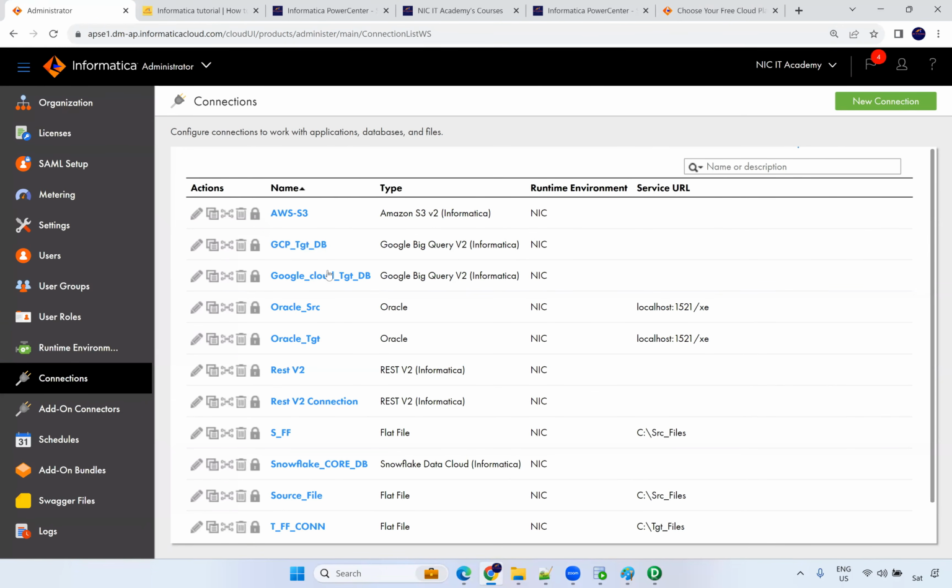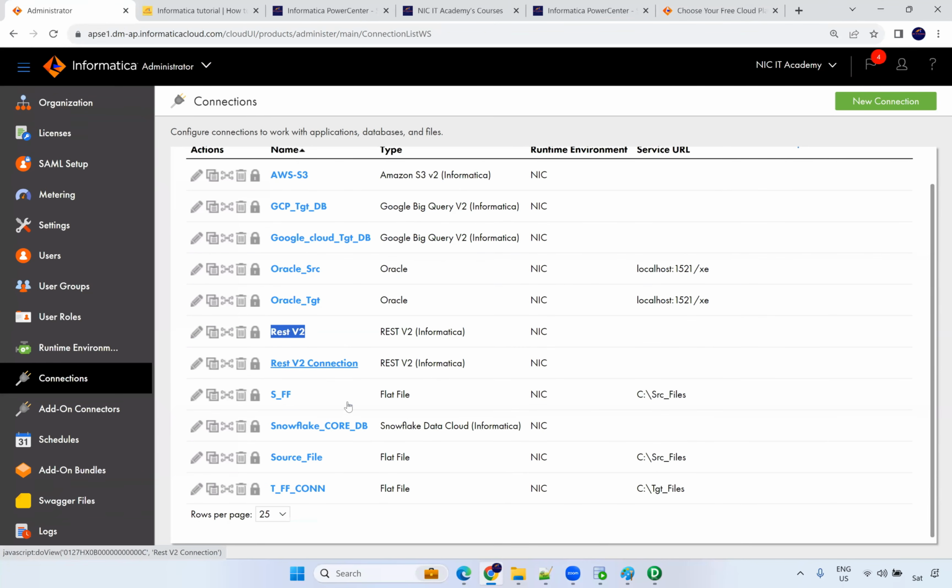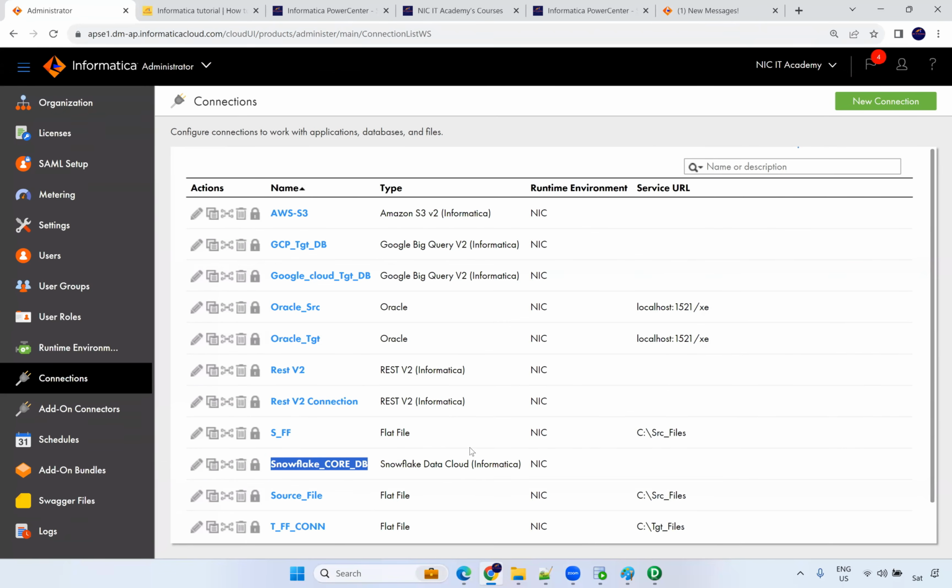We have the GCP connections, AWS connections, REST API connections, Snowflake connections. So different connections, and I will explain them in our session. How to extract the data from our on-premises servers, our databases, and load it to the cloud server. But the admin will handle the user roles, user groups, users, and licenses. That is what the admin will handle.